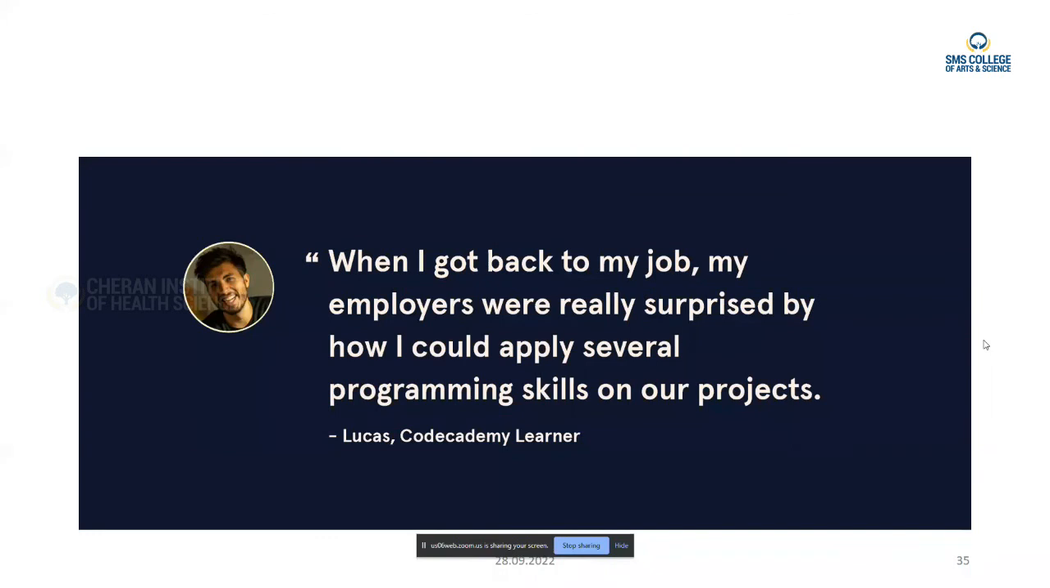This statement is for your motivation. I have brought it. It is from a programmer who developed, working at Kodami. He has given these words. What is the statement? When I got back to my job, my employers were really surprised by how I could apply several programming skills on our project.